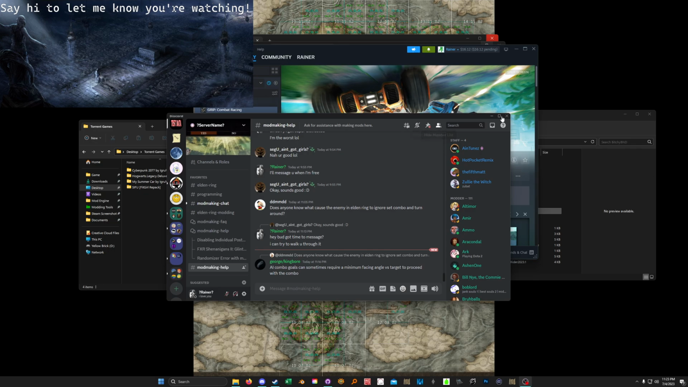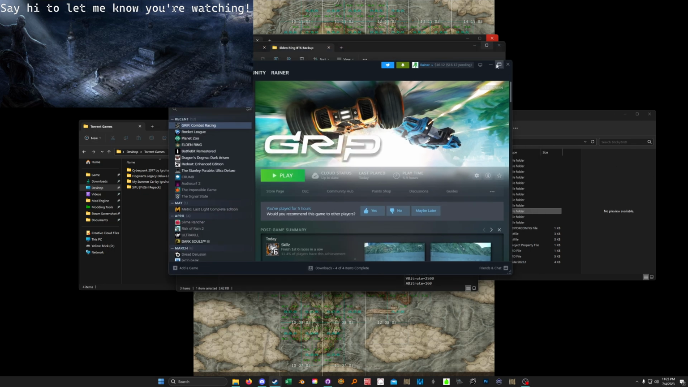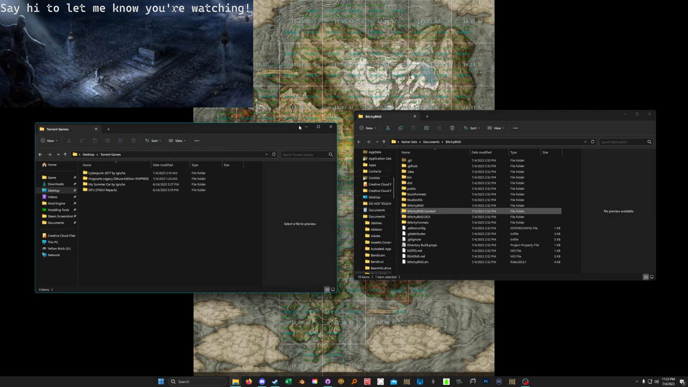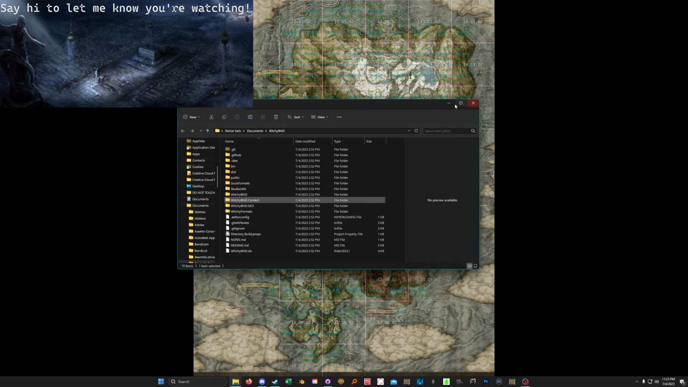Hello, this is a quick tutorial on what to do when you're importing a 3D model from Elden Ring or Dark Souls 3 or Sekiro into Blender.